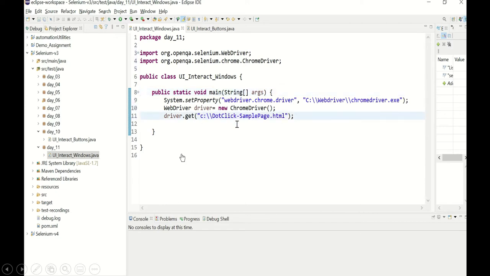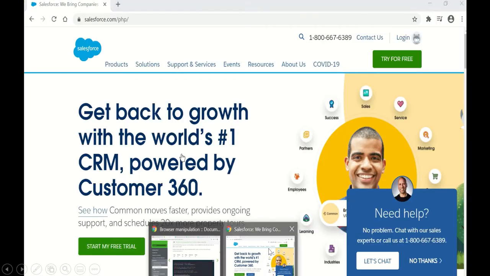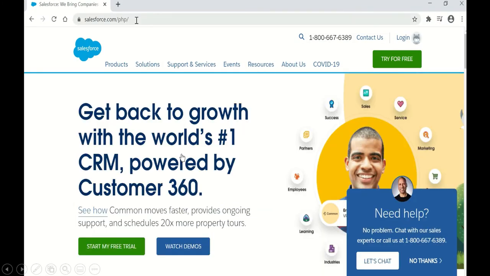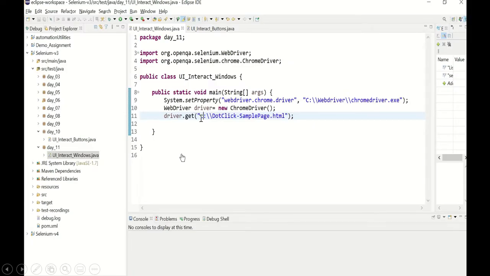Okay. So now instead of opening a local page, I'm trying to open the salesforce.com page. So copy this and paste over here. This is for navigating to salesforce.com or the Salesforce application.